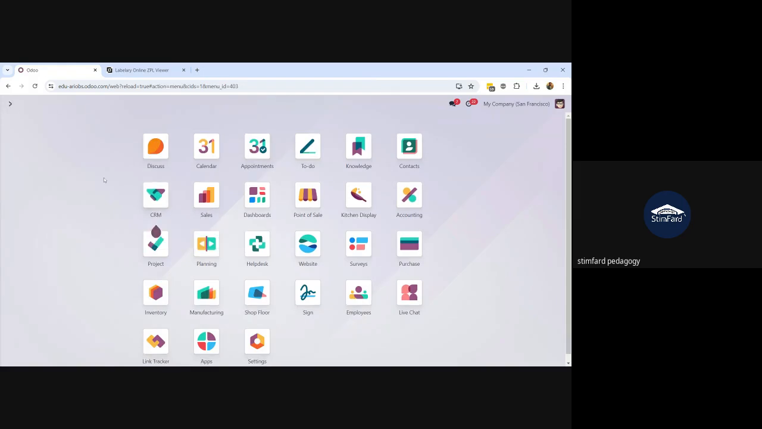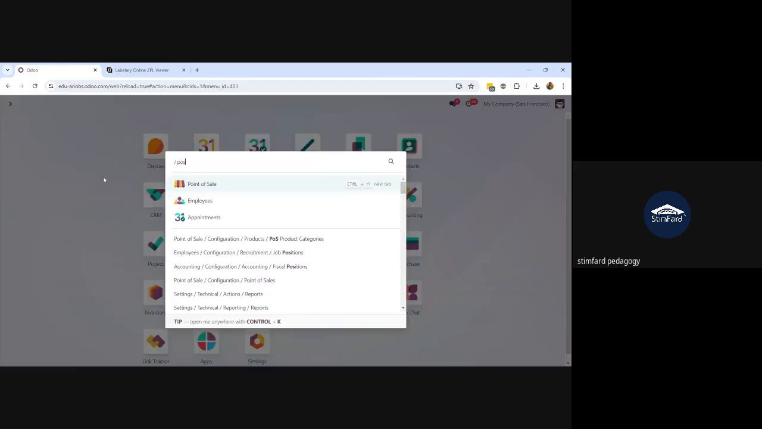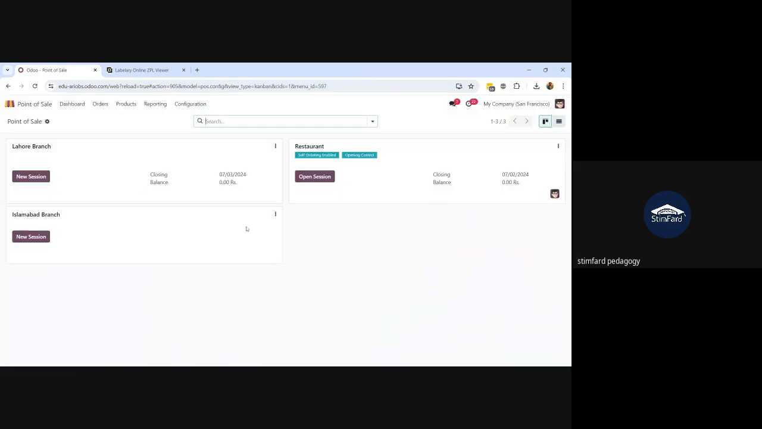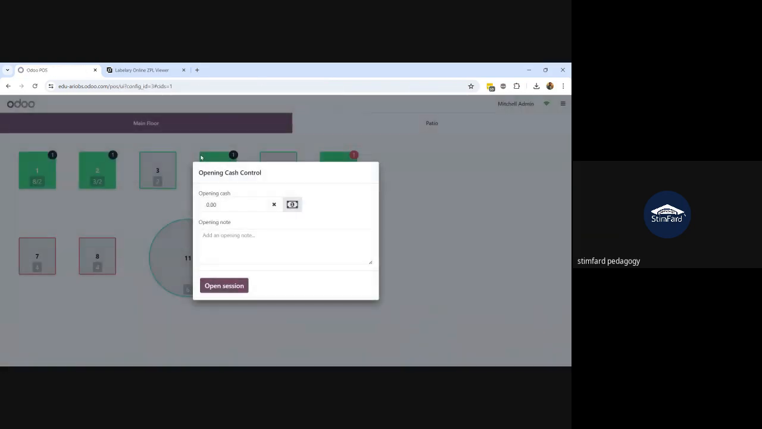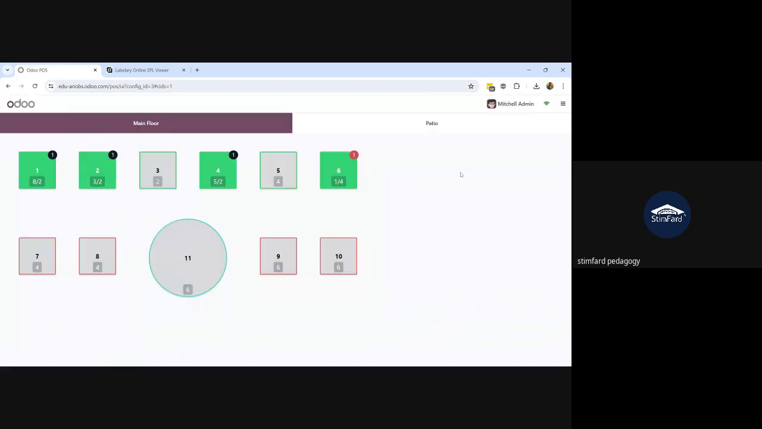Okay, and if I go to the POS again, we have very short time. If I open the restaurant session, the workflow is the same. The only difference is you will see the floor of your restaurant in this session. So you need to select your table, and then you can order the products according to your table.